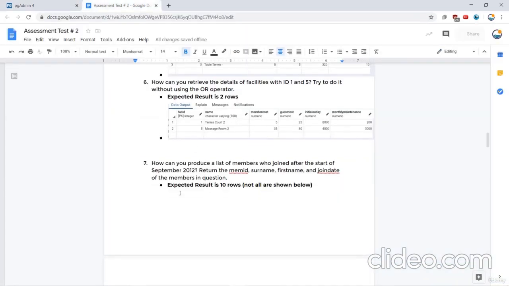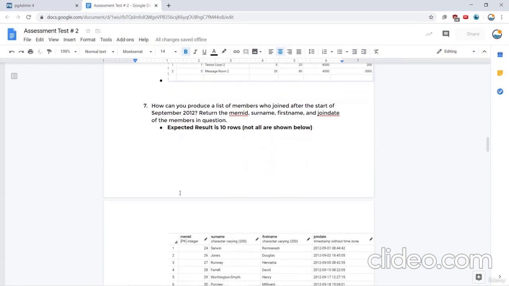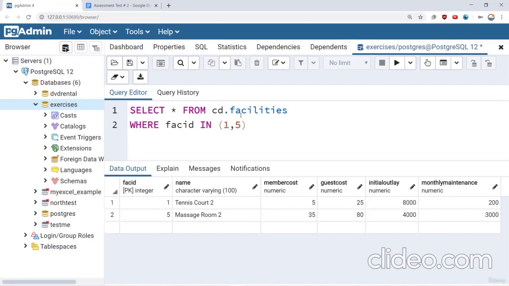Now let's move on to question number 7, which is, how can you produce a list of members who joined after the start of September 2012? Return the member ID, surname, first name, and join date of the members in question. The expected result is 10 rows, and not all of them are shown here in this little figure, but it's there to show you the kind of results you should expect. So how do we do this? Let's come back to pgAdmin.